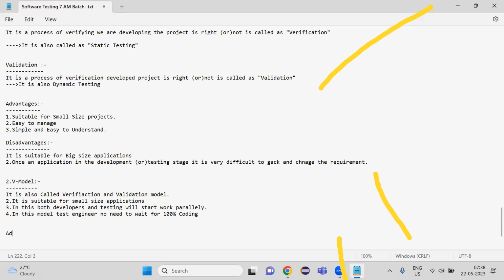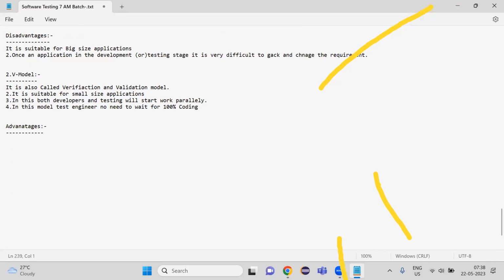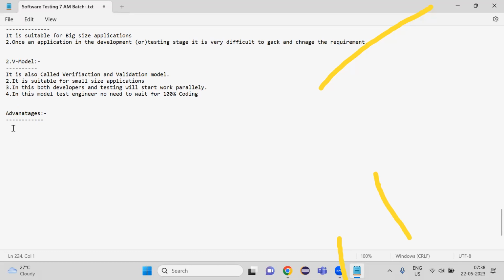Coming to advantages, can anyone tell what the advantages are? It is suitable for small size projects. It is also simple and easy to use. We can reduce a lot of time. Means we can save a lot of time.